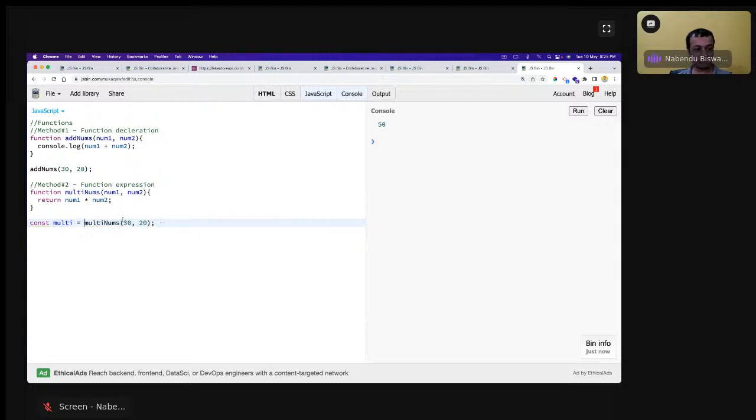But I caught it, so what will happen? This 30 into 20 will go here and it will return this, and the 600 will be stored in this multi variable. Now I will do a console.log of multi, and it will give me 600 correctly. This is how we do it really, but generally I don't want to have these multiple statements. So instead, I'm going to cut it and directly put it here. I don't want another variable. So I will clear it and run it.